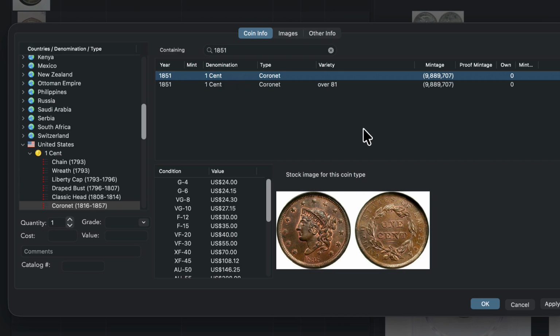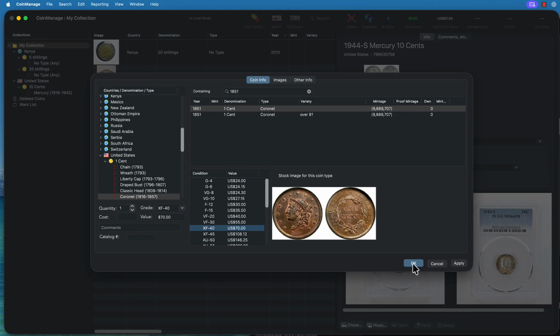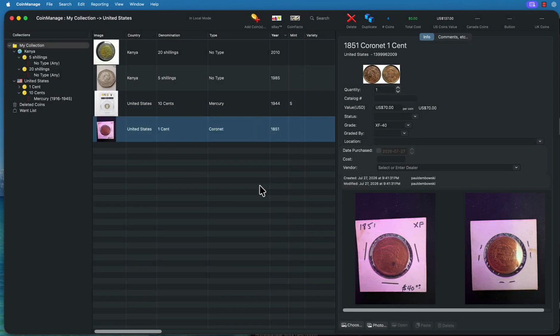So this is correct. I can choose the grade, which was extra fine. Click OK. And there you go, it gets added to the database, and of course it brings along the two images as well. Now in addition, we've been testing it with world coins, and that is quite difficult as well, even more difficult because there's so many different denominations and types and design varieties.